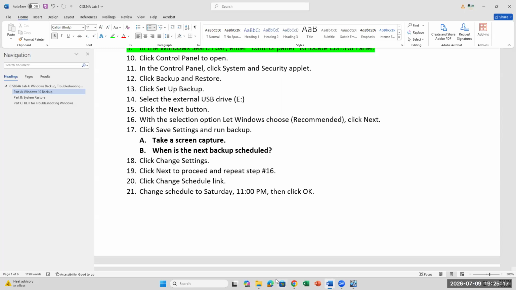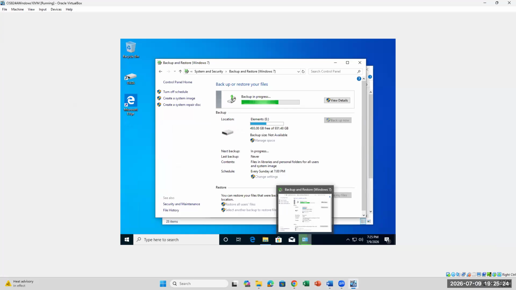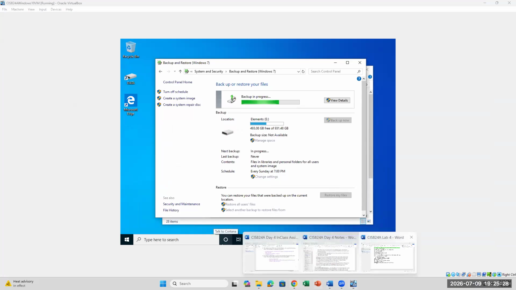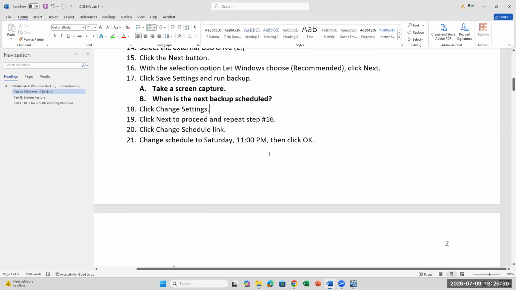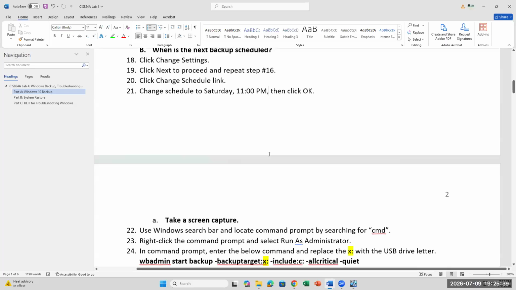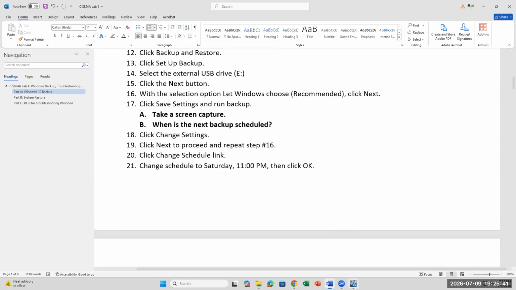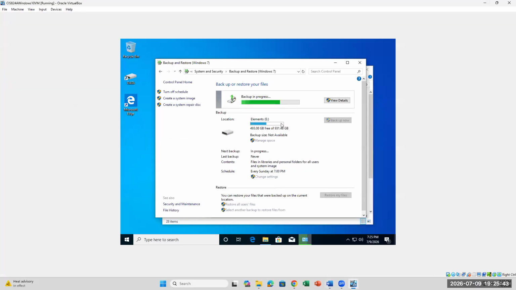After you finish the backup, we're going to change the settings, and it's going to ask you to change it to Saturday at 11 p.m. Ideally, in the real world, you just put in the time that you don't use your computer. After it's done, change settings is under the schedule. It's right there.